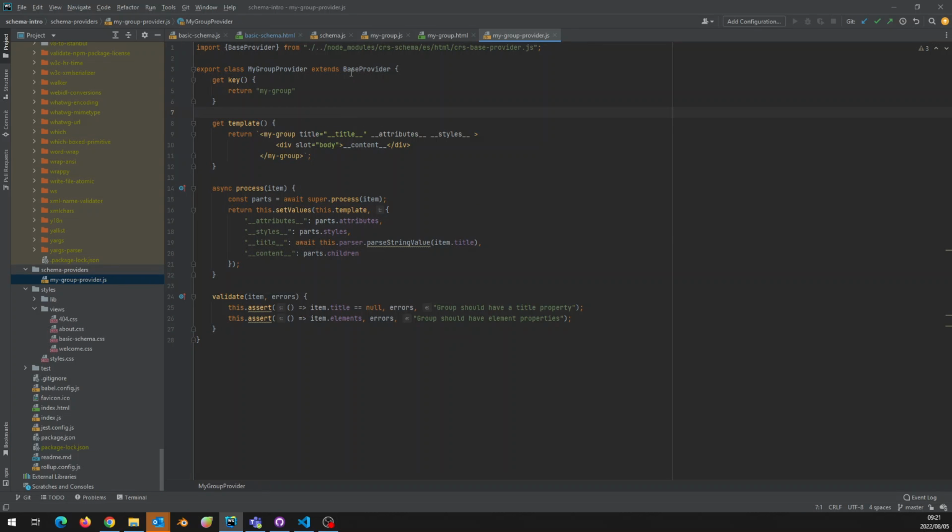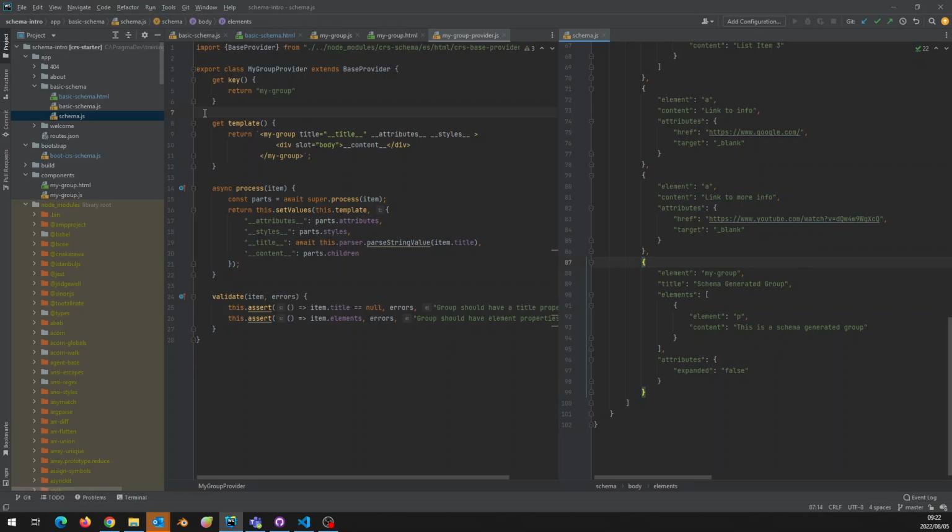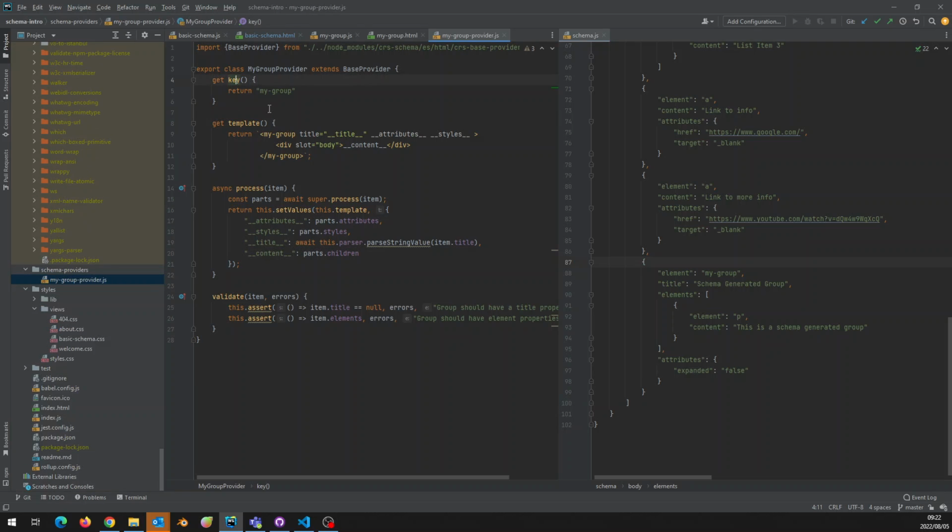So here's our custom schema provider for the my group component. There's just a couple of things to take note of here. These custom providers follow a convention which is required by CRS Schema, meaning a couple of these functions need to be defined and follow a similar pattern in order for the provider to operate correctly. I'm just going to bring our schema here to the right and keep our custom provider on the left hand side. So the first function to take note of with our provider is this getKey function.